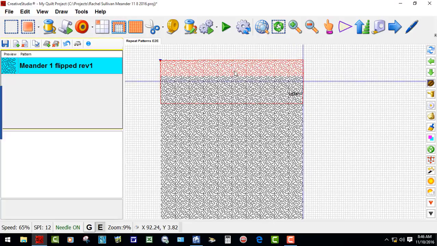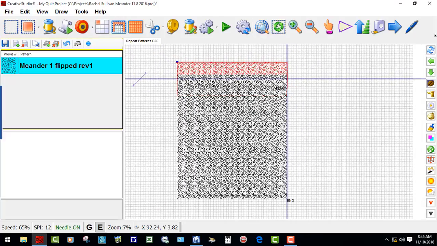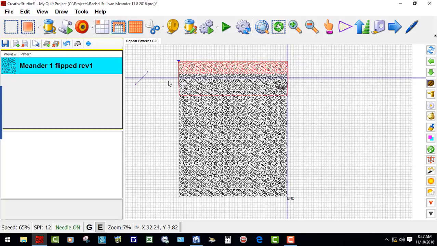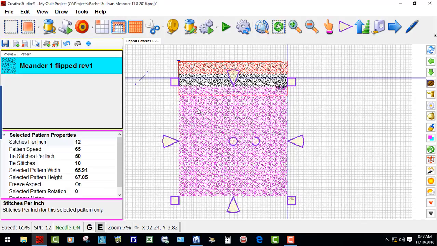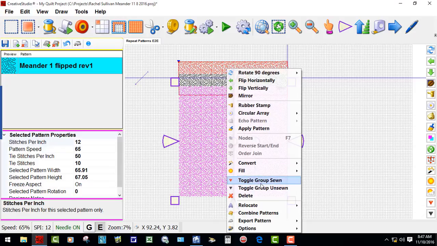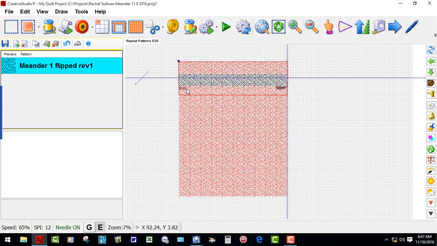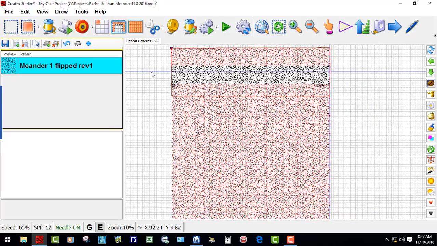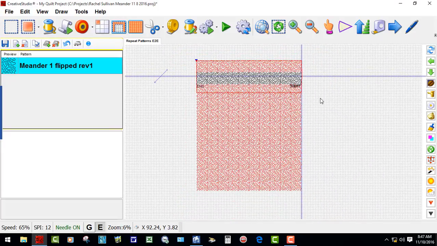And if I wanted you to see, which I do, I can select all of the remaining repeats in the project and toggle them as sewn. Now you can see clearly that the start is here and the next is this next repeat, and it ends over on the left side. I will just go ahead and quilt this.